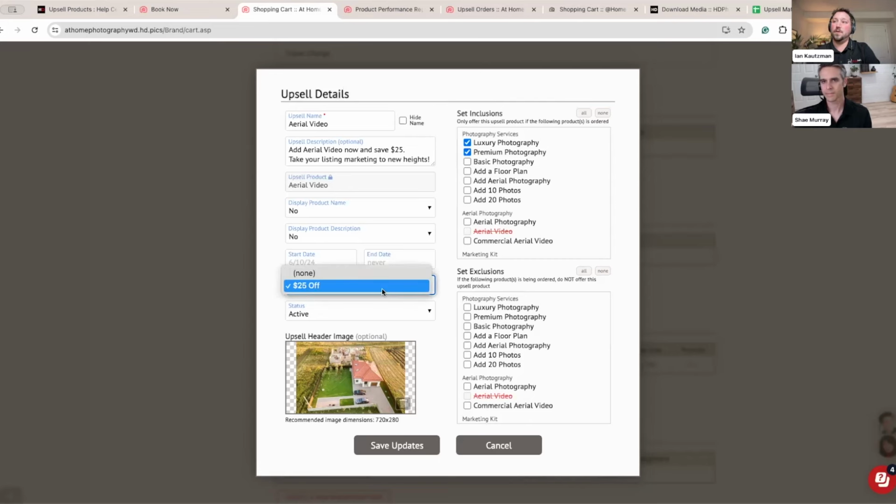So I just have one promo code created. This promo code is coming from the promo codes that I have created for my shopping cart. You'll see all of your active ones in here to choose. In this case, I wanted to pick that $25 off. Got a status, and now inclusions and exclusions.